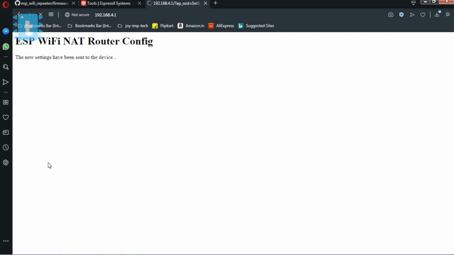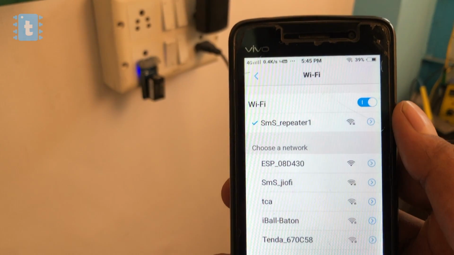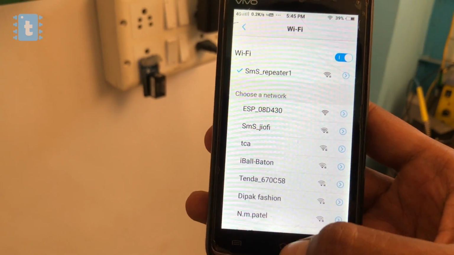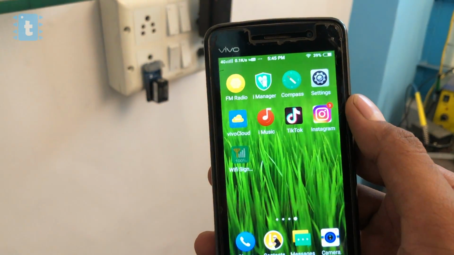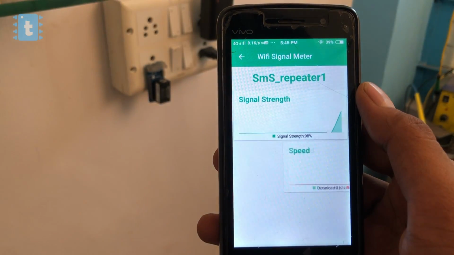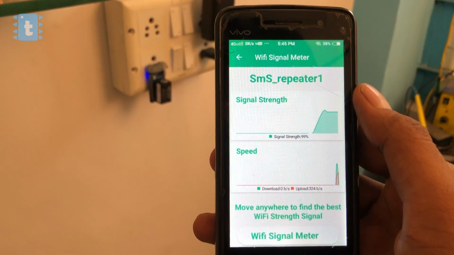So now let's see this project in action. Here, as you can see, I'm able to see the repeater and I'm successfully connected to it. Now I will open one app to test its range.